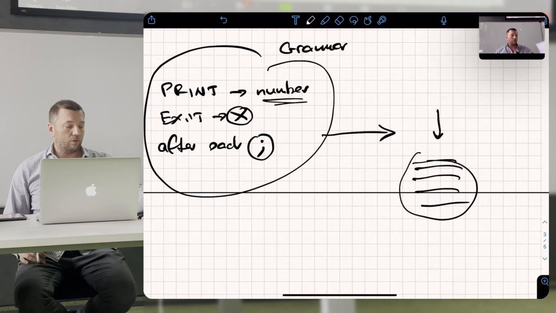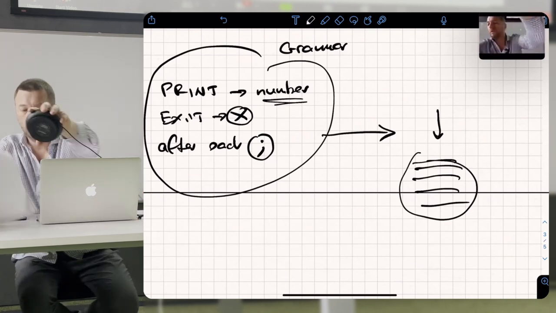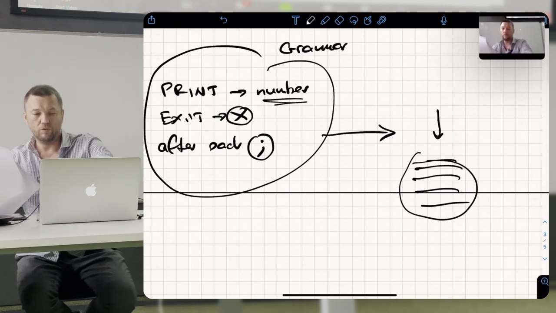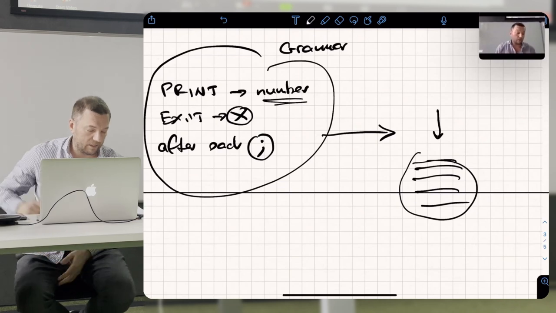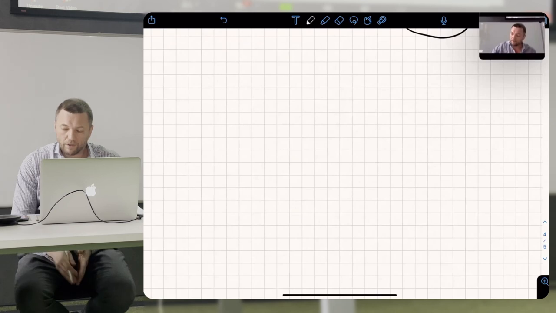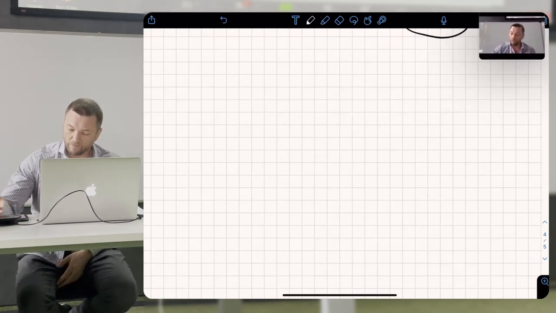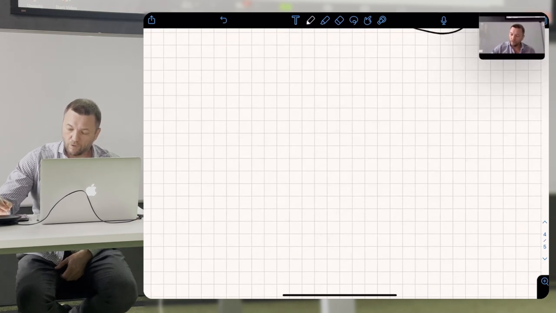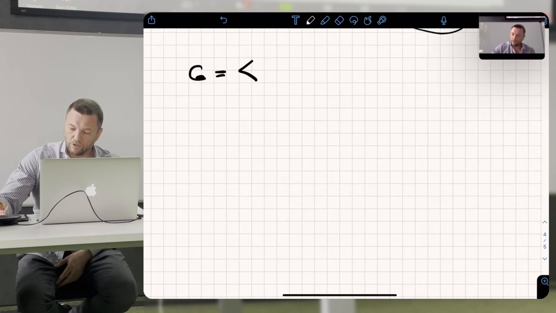Now let me show you how scientists define the grammar. They say that the grammar is a quadruple, or four-tuple. You know what a tuple is? Okay, good. So it includes four elements.